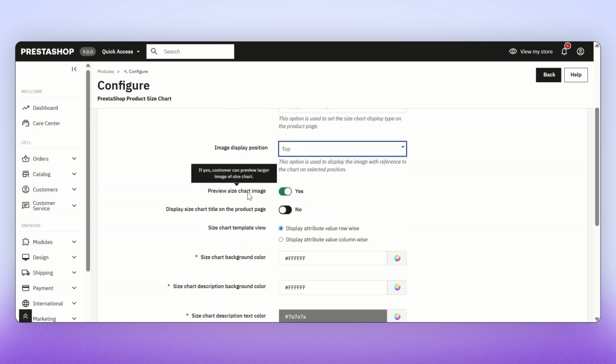Next is the Preview Size Chart Image toggle button. When enabled, it allows customers to preview a larger version of the size chart image. Moving further, we have the Display Size Chart Title on the product page toggle button, which lets you show the size chart title above the chart on the product page.